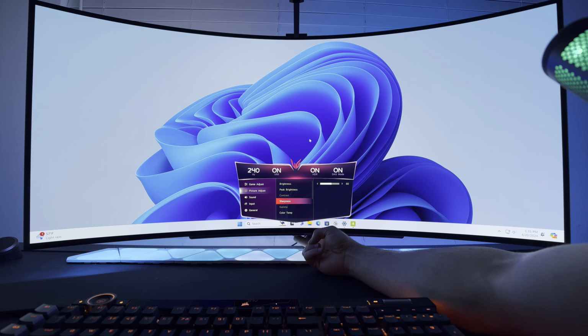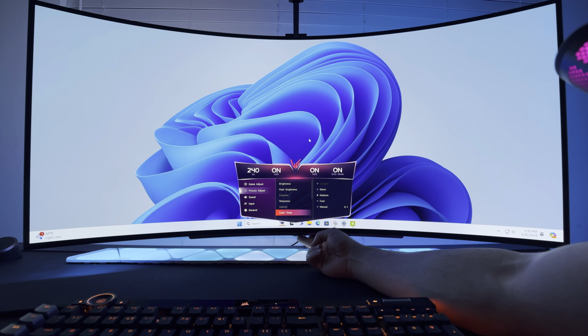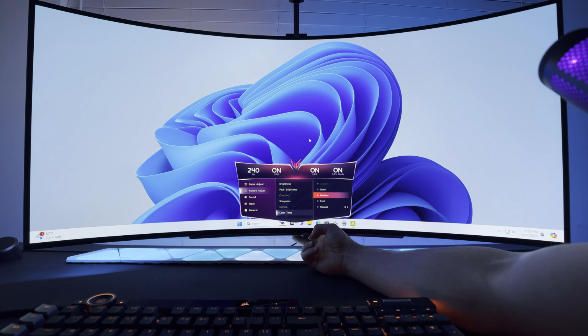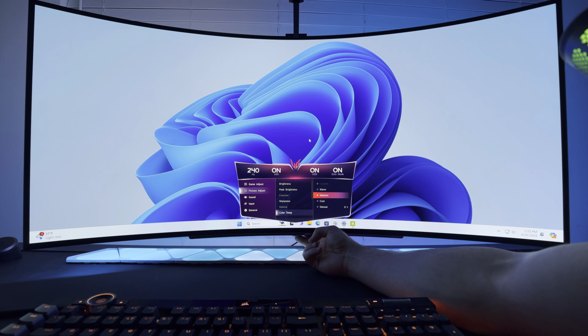Now sharpness set to 60, and then color temp, which I'm actually really happy to see here. You actually can adjust color temperature here on the monitor in HDR mode. Now you couldn't do this in the 23 model. I'm really glad that you can here. So again, I have this set to medium.